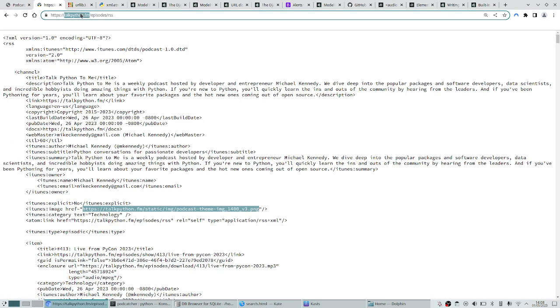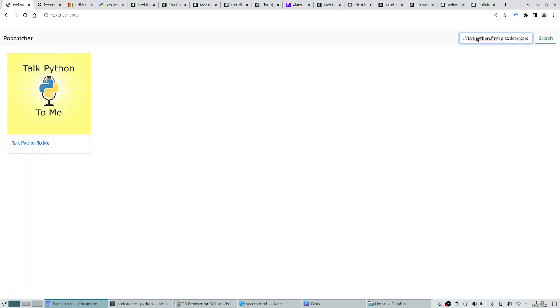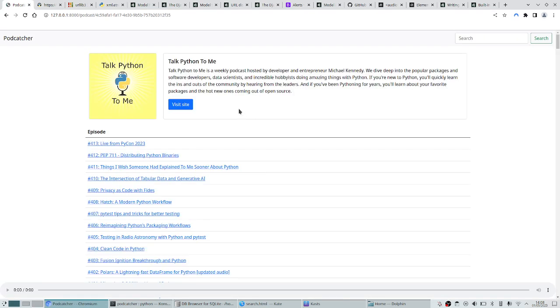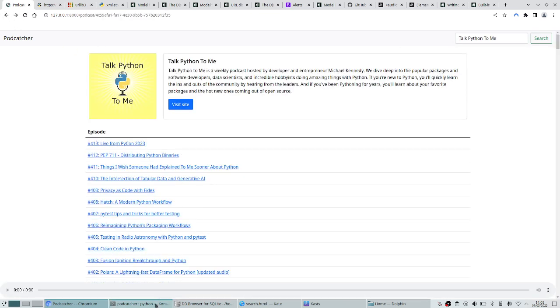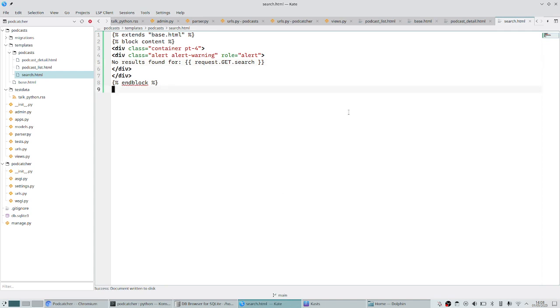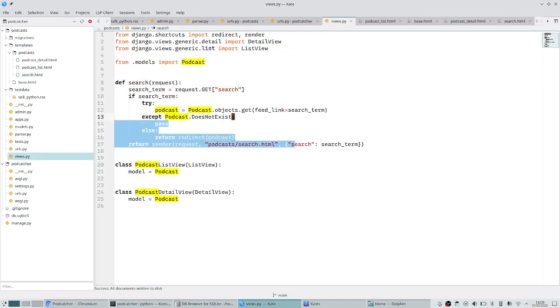So if we paste in a URL, it redirects us to that page. If we don't find anything, we get a default result not found page. What about if we just do Talk Python To Me? It's going to say no results found, so let's try and make it a bit nicer.